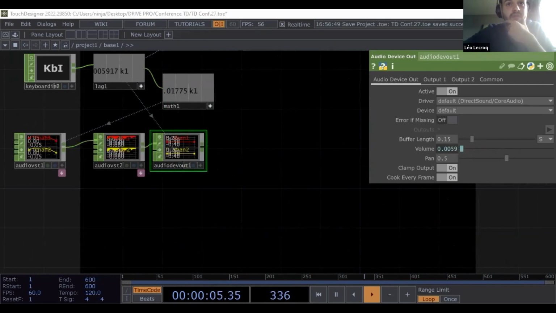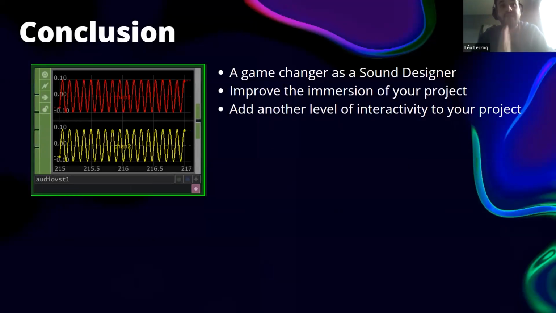And to conclude, for me, the VST chop is really a game changer as a sound designer. It can really improve the immersion of your project, like we have seen. So it was just a demonstration.